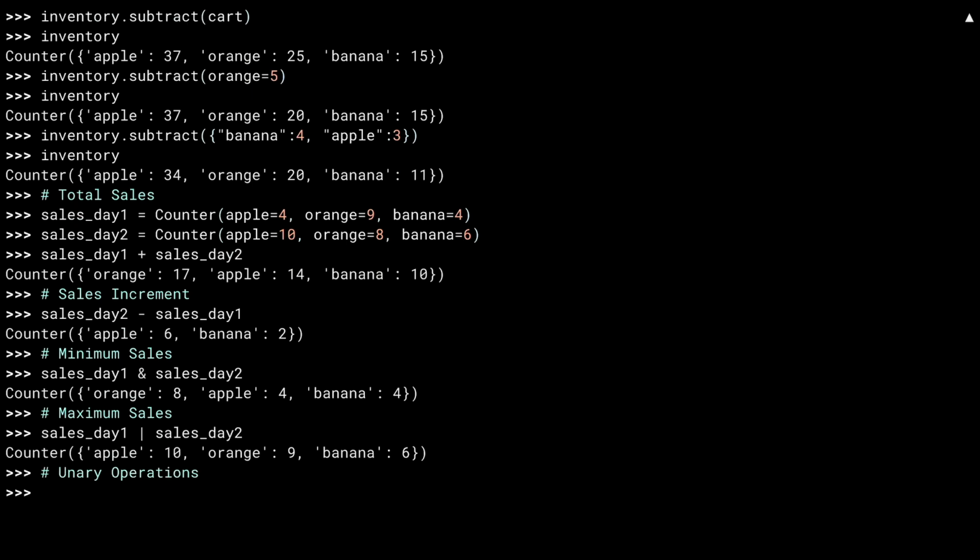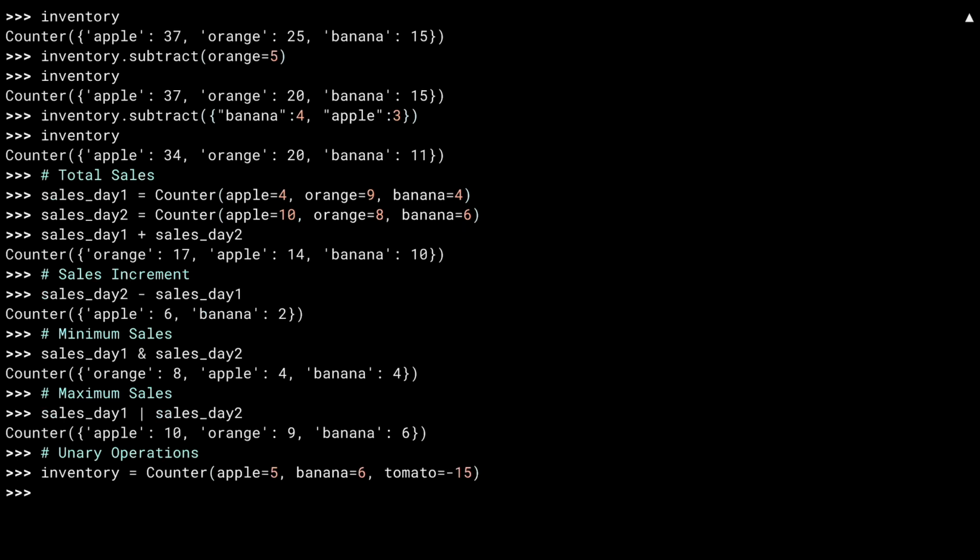There are two more operators that I want to talk about that are a little bit weird. They're both unary operators, which means they operate on a single object. Consider an inventory with some negative values. I always seem to end up owing my neighbors tomatoes.